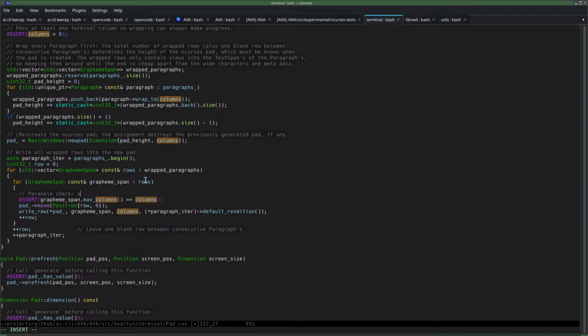This word is wrong. That should not be rows. I was looking for a row, but there is a rows here. That is wrong. It's not in that function though that I'm going to borrow. Okay, so I no longer need to pass columns here because we already have it in the grapheme span.